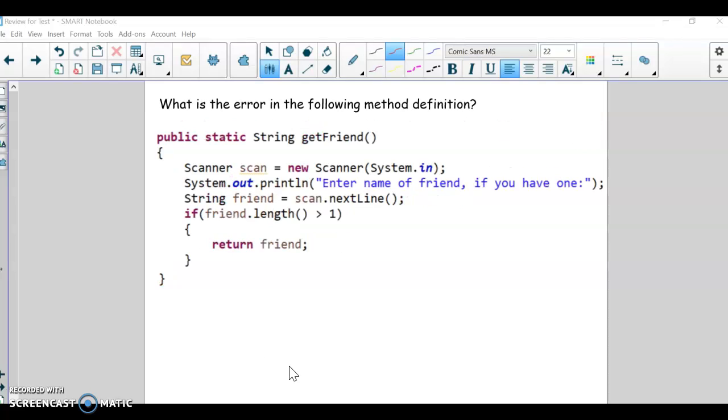All right, one more error one, see if you can spot it. You could also think about how you might fix the error. This is a tricky one. All right, so our problem here is the return type is string, and we are returning friend, which is a string that they enter here. So we're returning a friend string, that's okay.